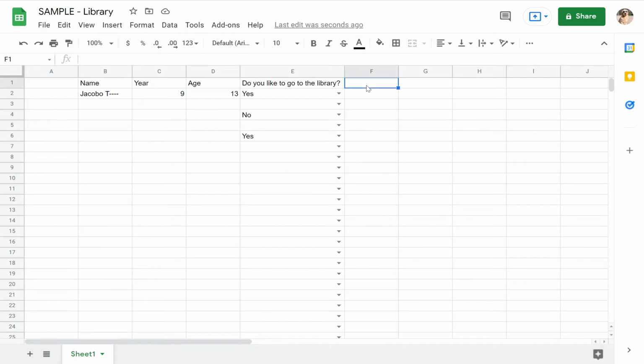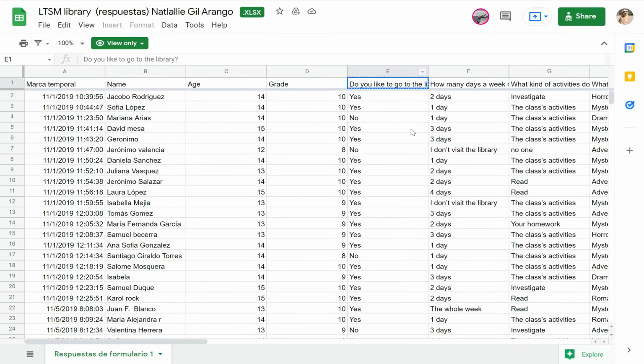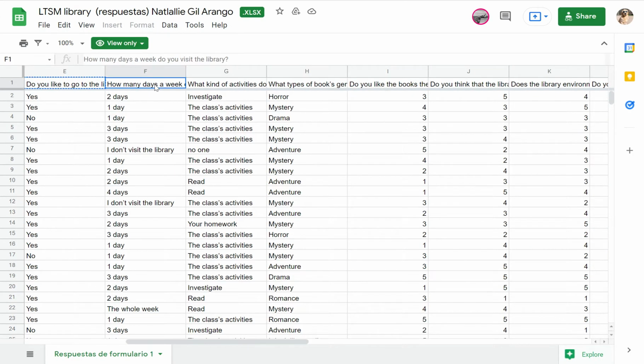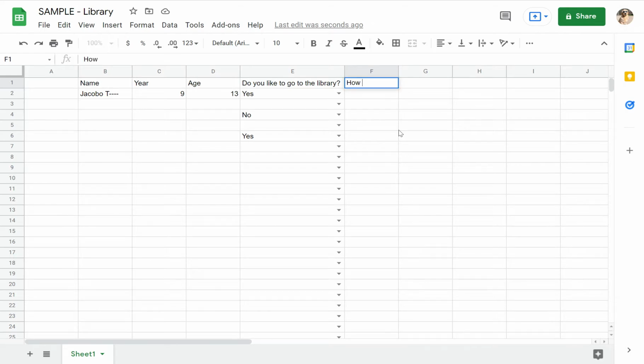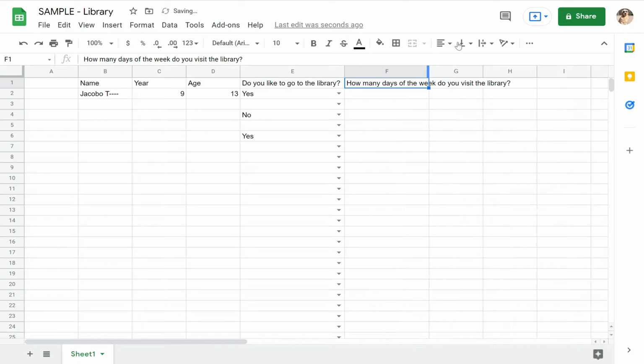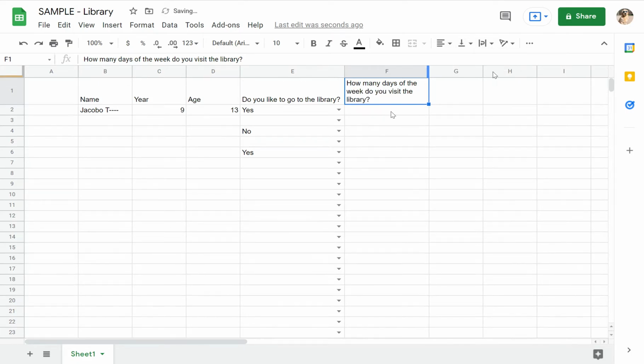Let's look at that one more time. Let's look at a question that this student has. How many days a week do you visit the library? So let's do that here. How many days of the week do you visit the library? Question mark. There we go. Now, I have a question right here. Just for formatting, soy un poco pesado, I'm sorry, but I'm just going to do it like that. There we go.